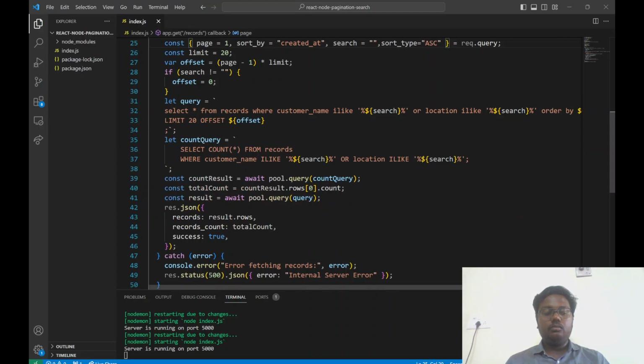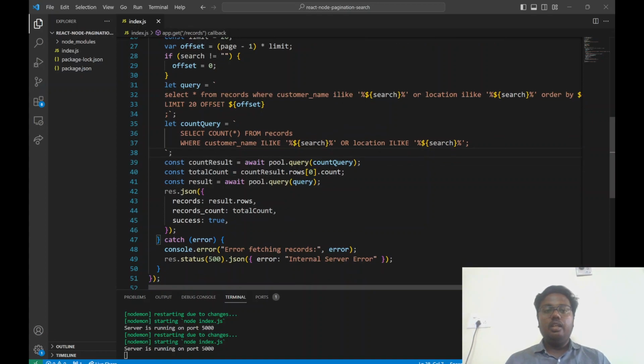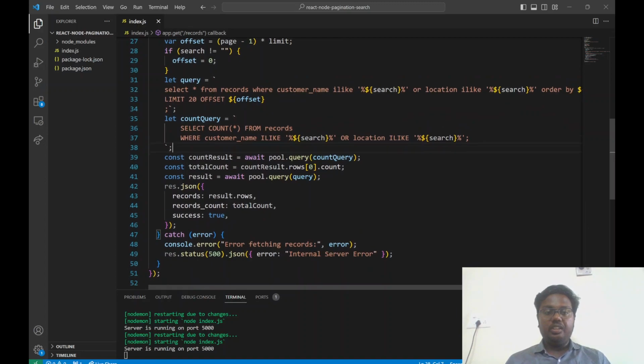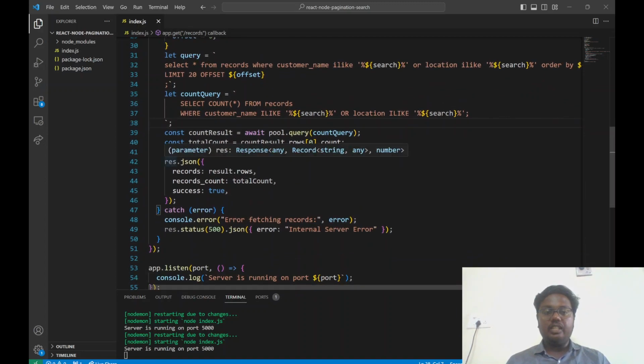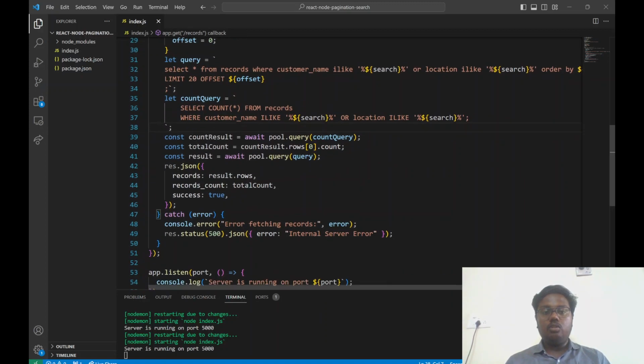Coming to the next part, I have given a count query, so that I can customize the previous and next options. After executing these queries, I am sending a JSON response to the front end. That is, I am sending result.rows, all the records executed using these queries. I am also sending the total count of records from this particular query executed, for the options you have given.